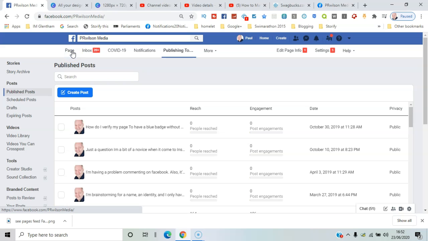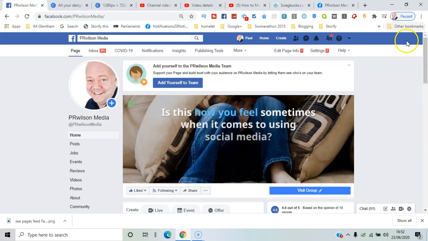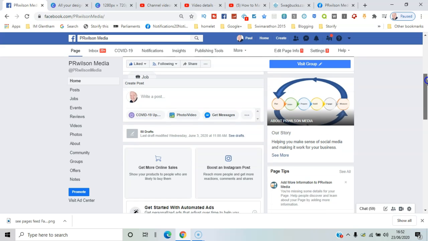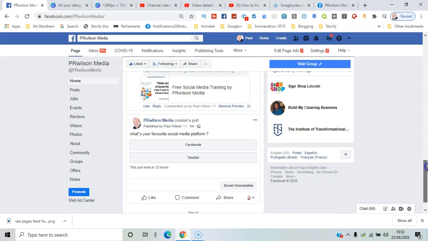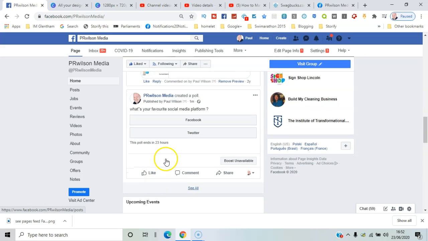and if we go back to the page itself, you should see that poll posted there with 2 voting options that people can choose from. So that's something to bear in mind, the publishing tool.